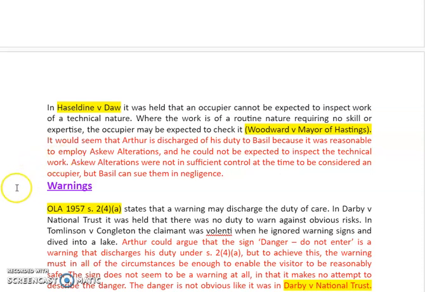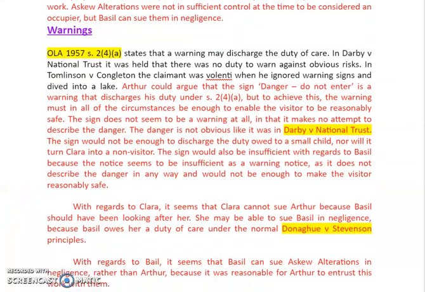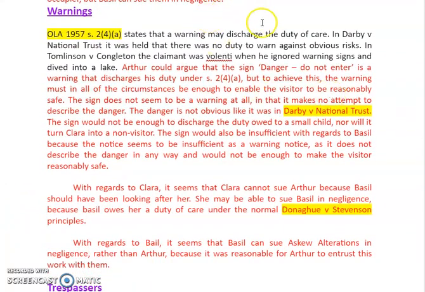The next thing to consider are warnings, and under section 2.4a of the 57 Act, a warning can discharge the duty of care. And you might like to talk about the case of Tomlinson v Congleton. Sorry, I've just noticed I've not highlighted those. But you could discuss the fact that in Tomlinson, the claimant was volenti when he ignored warning signs and dived into a lake. Now, we need to consider the sign in Arthur's case.